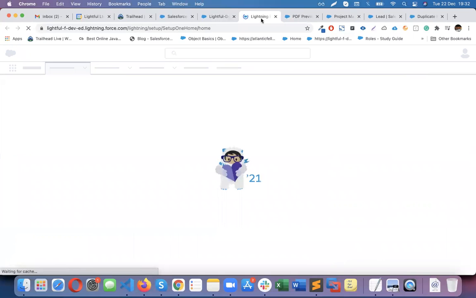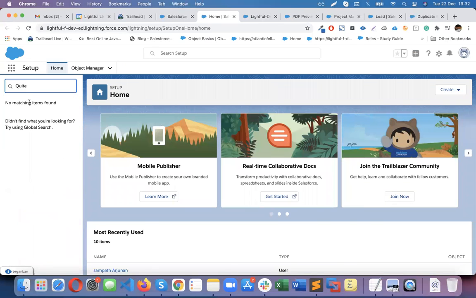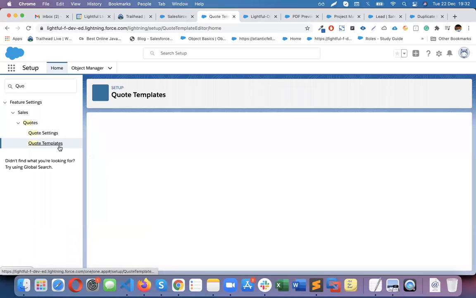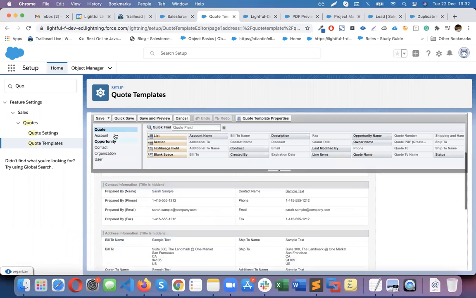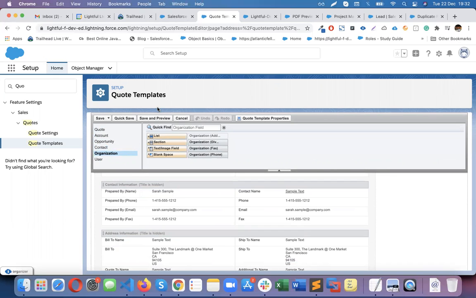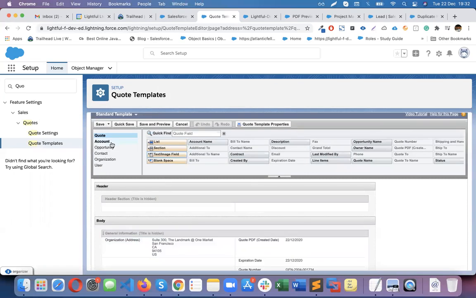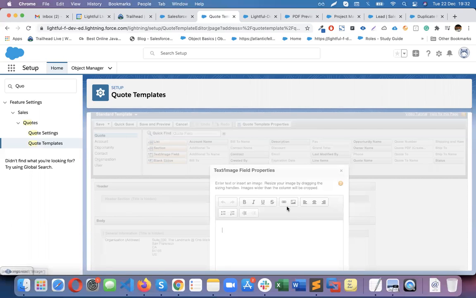So if I go to setup, quote template, edit, you can create multiple templates also. So here you can go and customize the templates. What are the fields you need? You need fields from the account, opportunity, contact, organizations or users. So you can drag the field from any of these objects and then design it. And also if you want to include the logo, there is an image option, you can include the image over here, the logo.